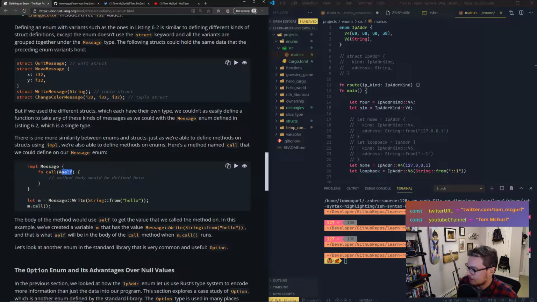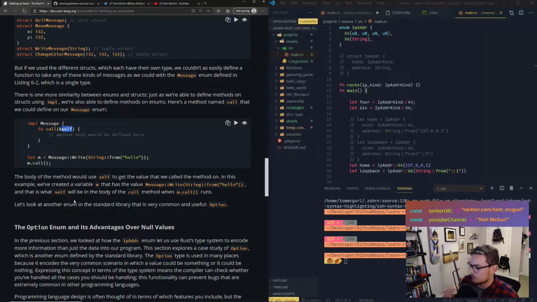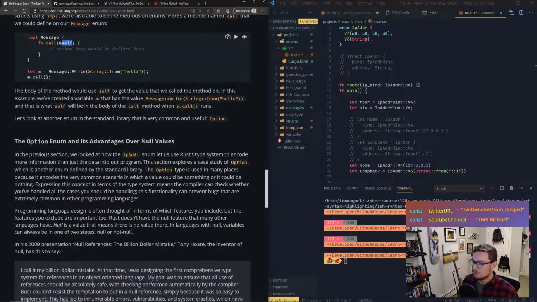So you can see here we're able to use self because it's the body of the method, just like we were in structs. Then we learned about some of the enum, basically like what makes it advantageous, right? And so one of the things that came up was the option enum.